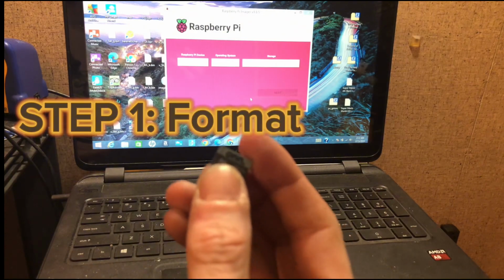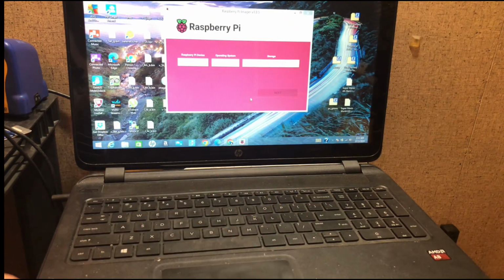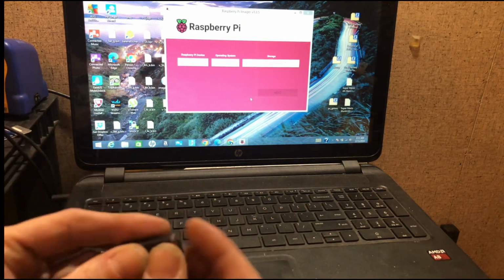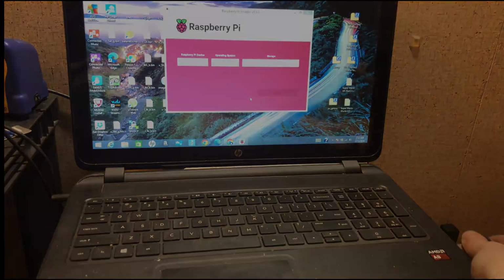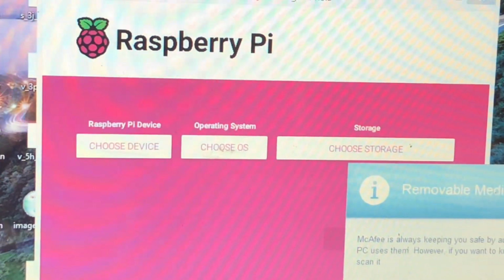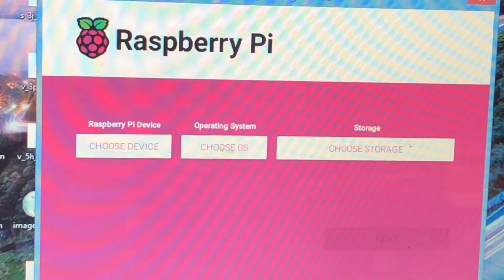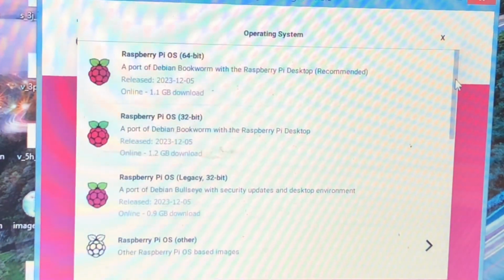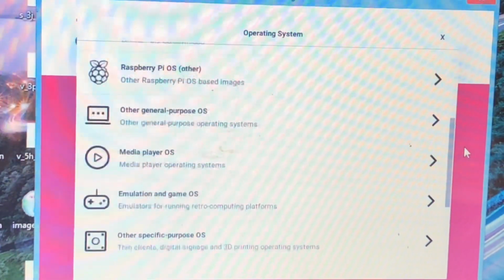Okay, I'm going to take my SD card. I have a 64 gig that I'm using here. I'm going to put it into an adapter and then put it into my USB slot. So let's go. I'm using Raspberry Pi Imager because everyone can download this for every computer. So let's go to OS. I'm going to scroll all the way to the bottom here.